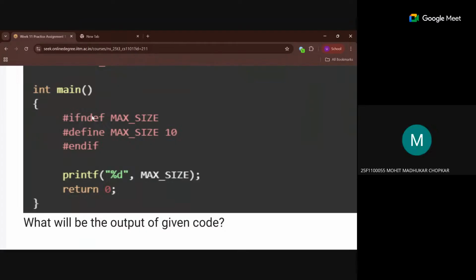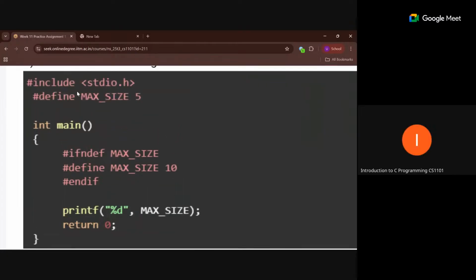Ma'am, if it is defined, define that maximum size is 10. So before that, they have given us maximum size is 5. So how will it work? Maximum size is 5 and maximum size is 10. So it will show the numbers between 5 and 10.